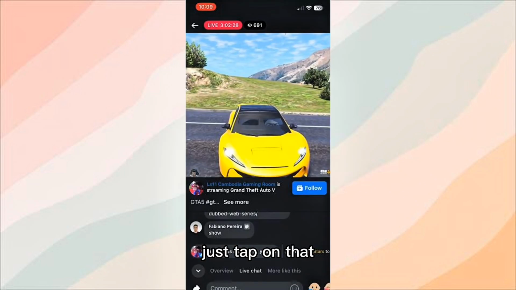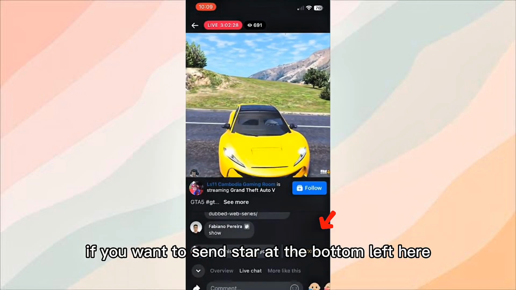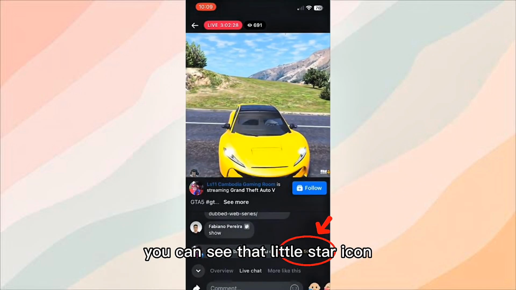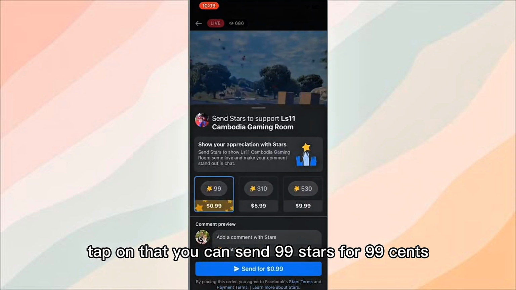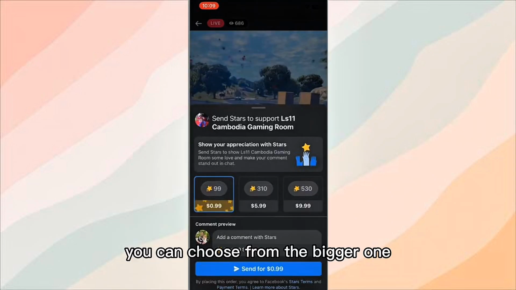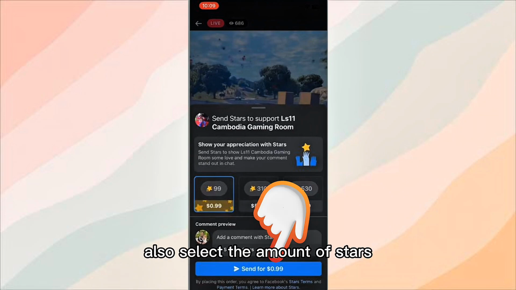Just tap on that. If you want to send stars, at the bottom left here you can see that little star icon, tap on that. You can send 99 stars for 99 cents. You can choose from the bigger ones also. Select the amount of stars, then tap here.